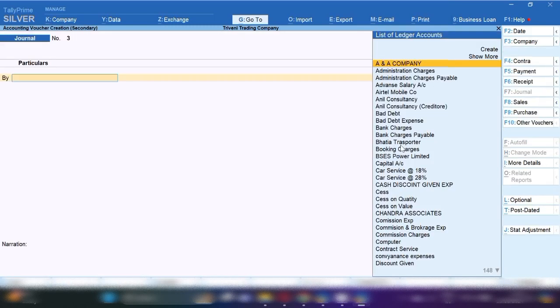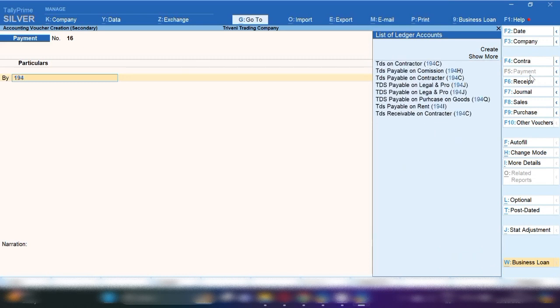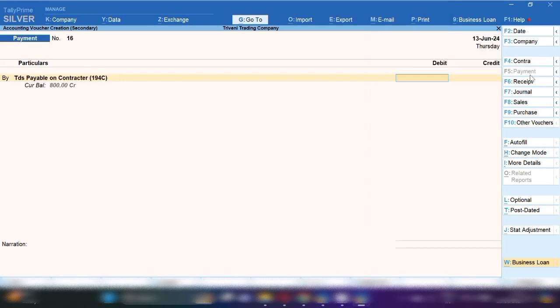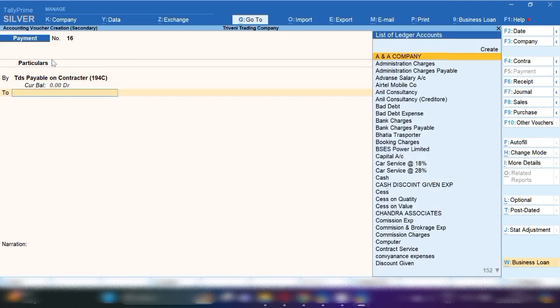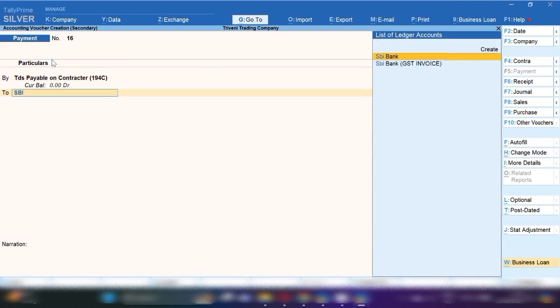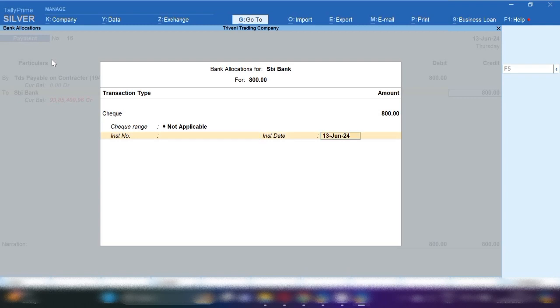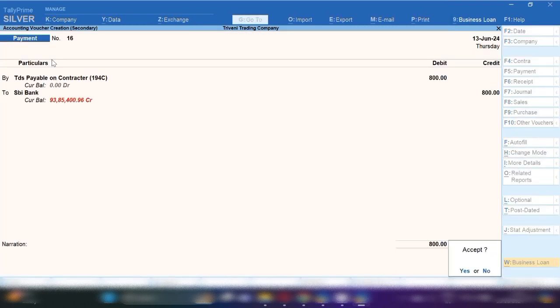Now when you pay to the government, press Ctrl+C, Ctrl+A, select the voucher and select payment voucher. And here we are going to pay TDS to the government. So the TDS payable on contractual ledger will be debited with 800 rupees and our bank will be credited, because we are going to pay TDS from our bank.